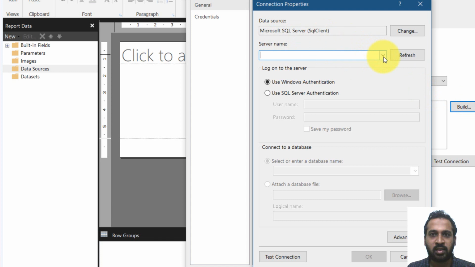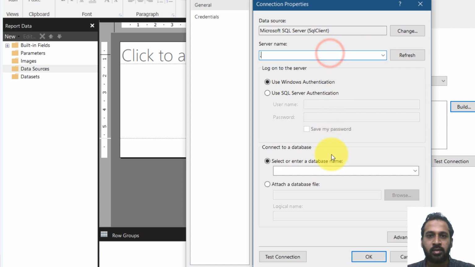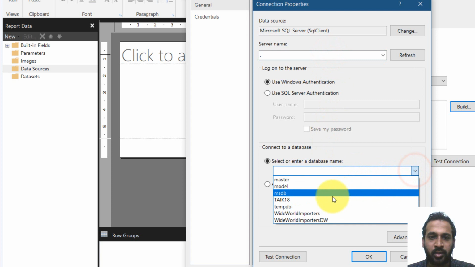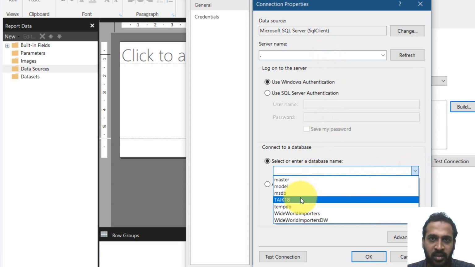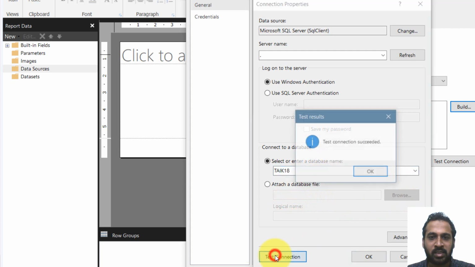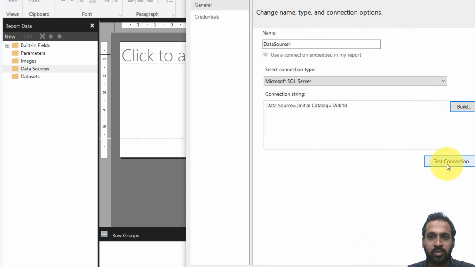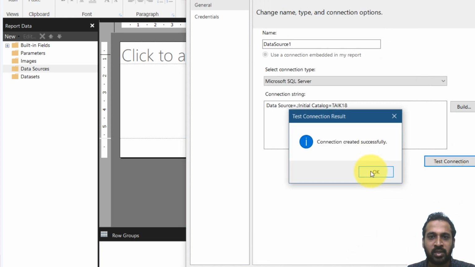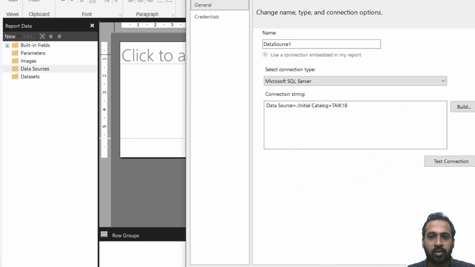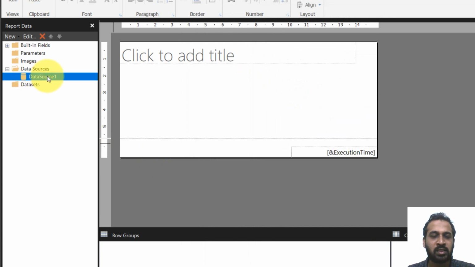Select SQL Server client, and here you need to select the server name. Select the drop down, it will load the list of available servers. So click on the dot here, and dot is nothing but the local PC. Then select the database, and test connection succeeded. Click OK. To make sure, click test again here. Yeah, it's successful. So now click OK. So the data source is created here. Now you need to add the dataset.